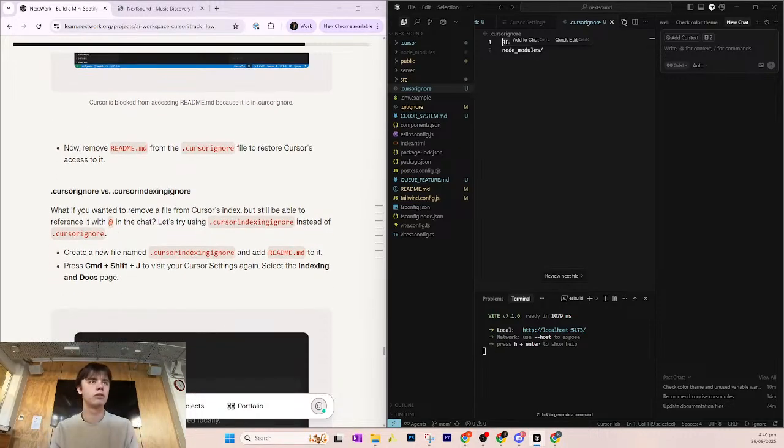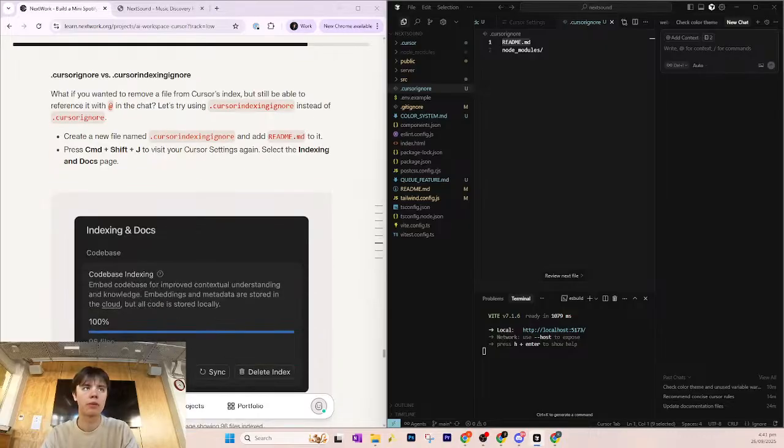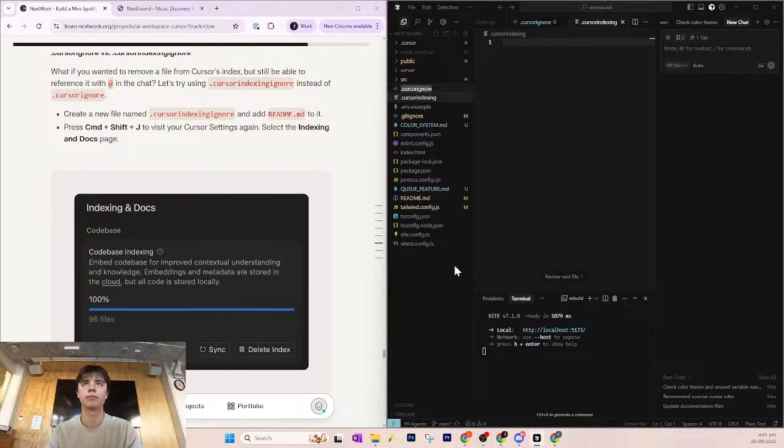So .cursorignore versus .cursorindexingignore. What if you wanted to remove a file from the Cursor index but still be able to reference it with the @ command in chat? Let's try using .cursorindexingignore instead of .cursorignore. Cool. So another file at the root of the repo called .cursorindexingignore. I'll just copy it. Add README to it.